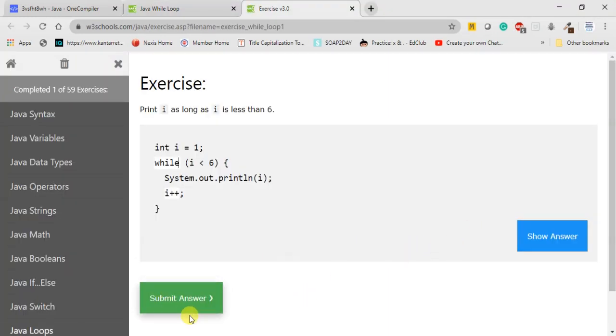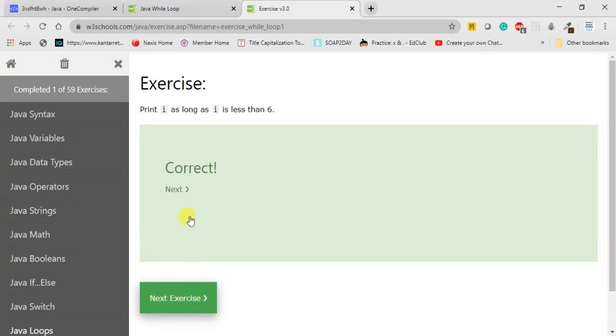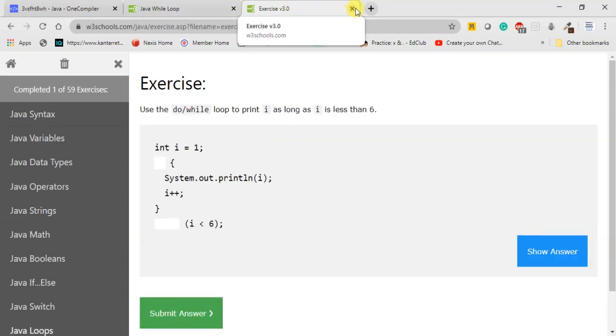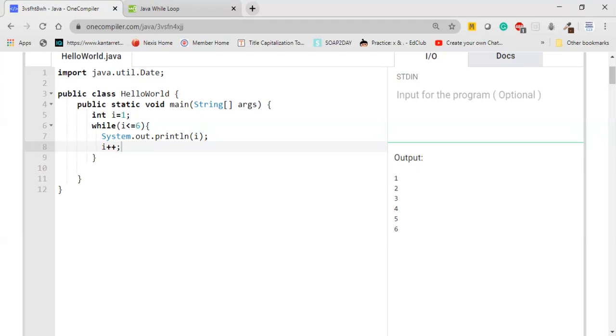Submit answer. Correct. So this is how we are supposed to do it. Now in the next video we'll be looking into for loops. So till then, goodbye.